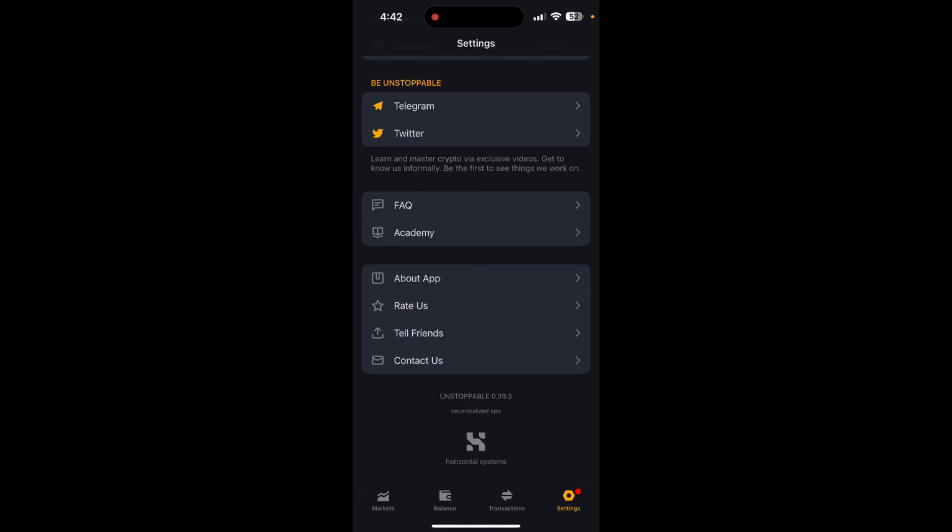By using these methods, you can effectively share your feedback or suggestion for improvements to the Unstoppable Crypto Wallet, helping enhance the user experience for everyone.